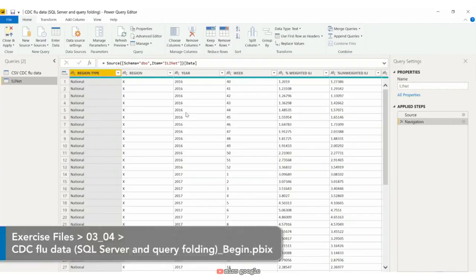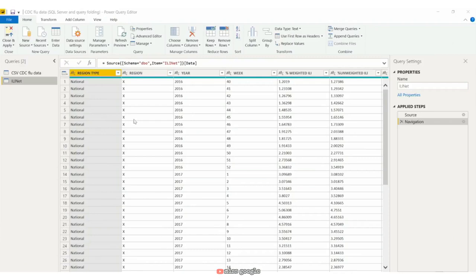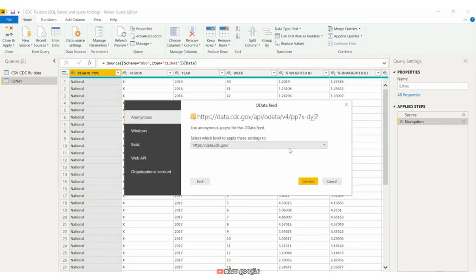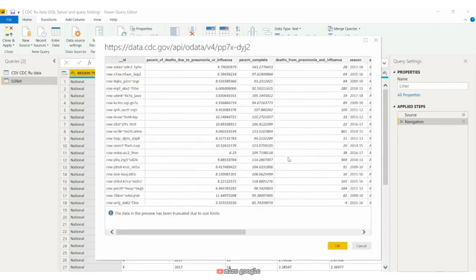In Power BI, we choose a new source to connect to. We choose the OData feed. We then paste in the URL we copied from the CDC website and hit OK. Click Connect again on the next screen. We see the data connection established, but I would recommend inspecting it.